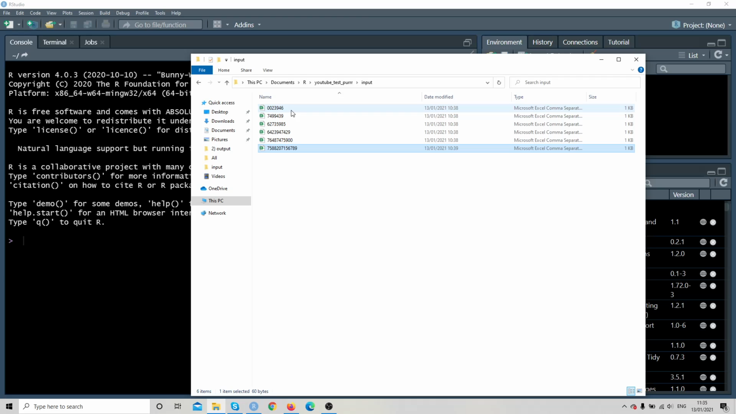So read_csv, read underscore csv brackets, and then you'd put that in inverted commas, etc. And we're going to have to do that every single time, so there's loads and loads of iterations, and we may have thousands of these. So let's automate it. I'm going to show you how to do that.